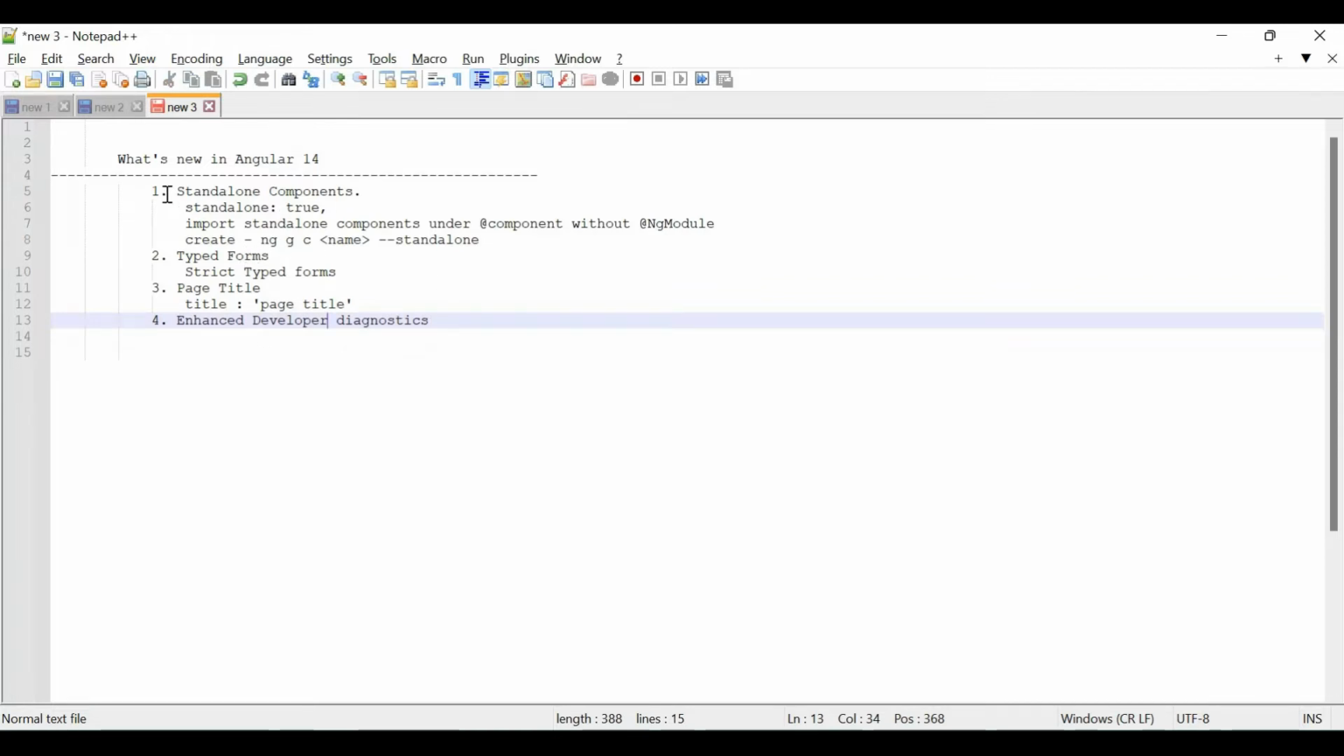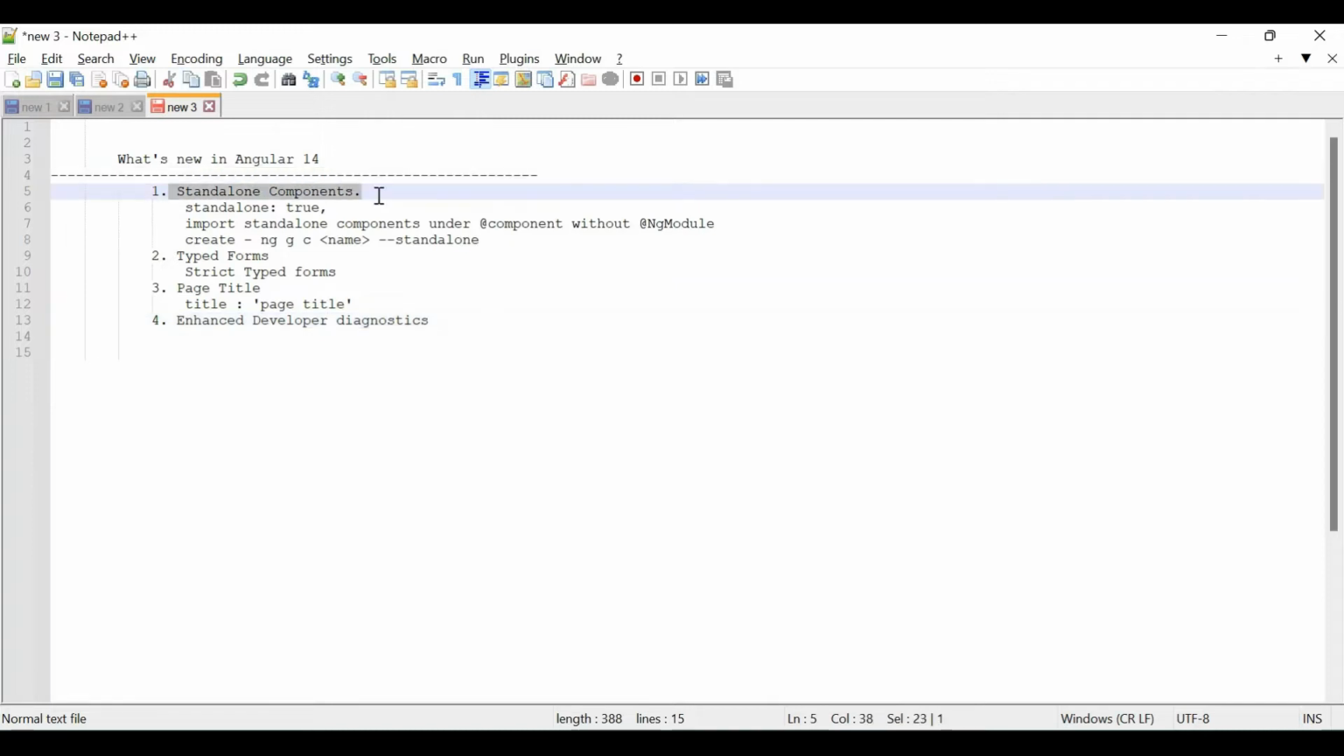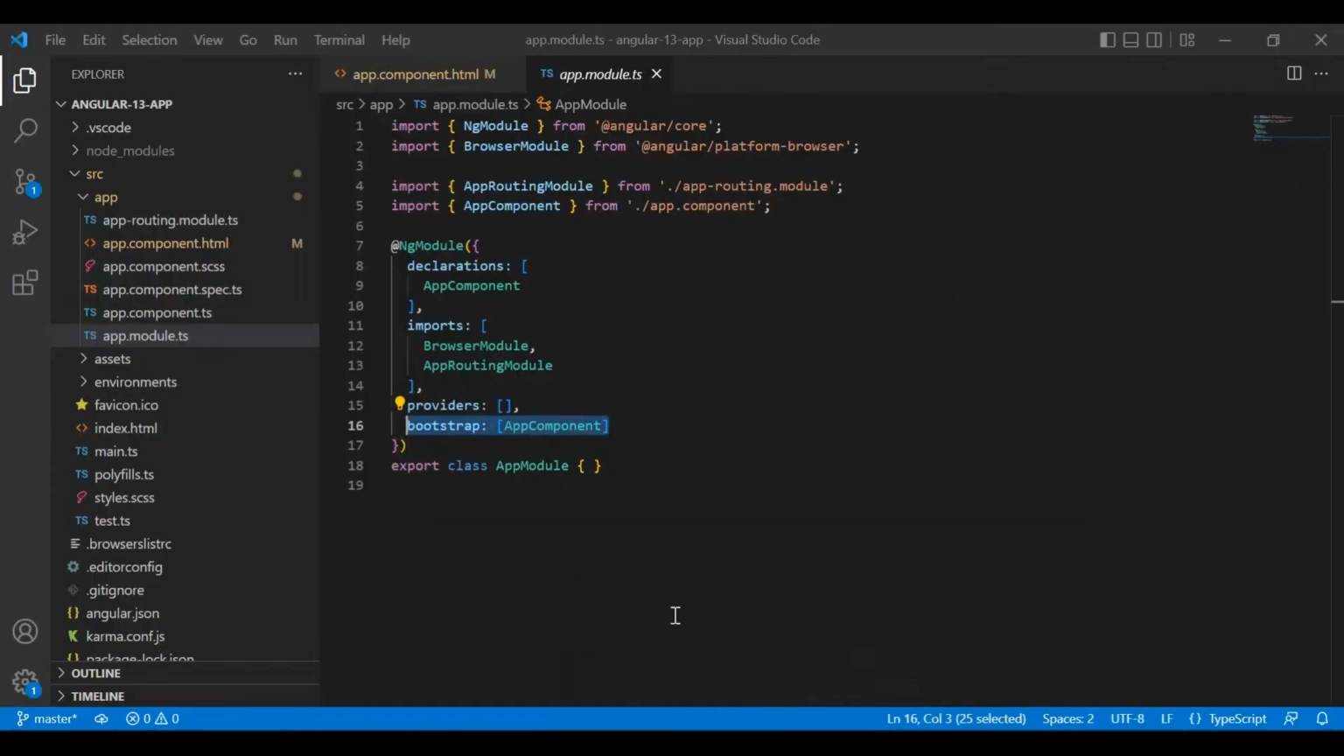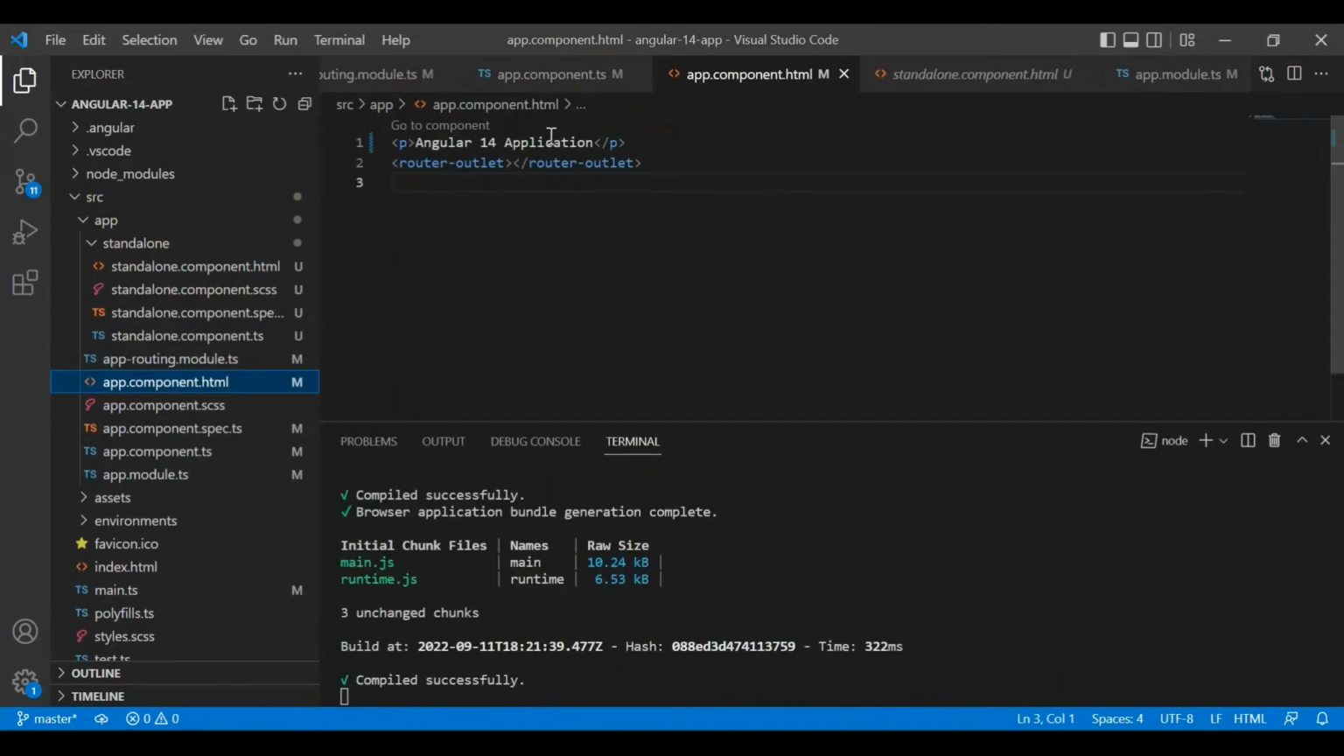First, let us go with the standalone components. With standalone components, you don't need to include NgModule. Instead, you can create a standalone component and directly route to that component. So let's see how I'm doing it here. Let's say I've created two projects, one with Angular 13 and another with Angular 14.